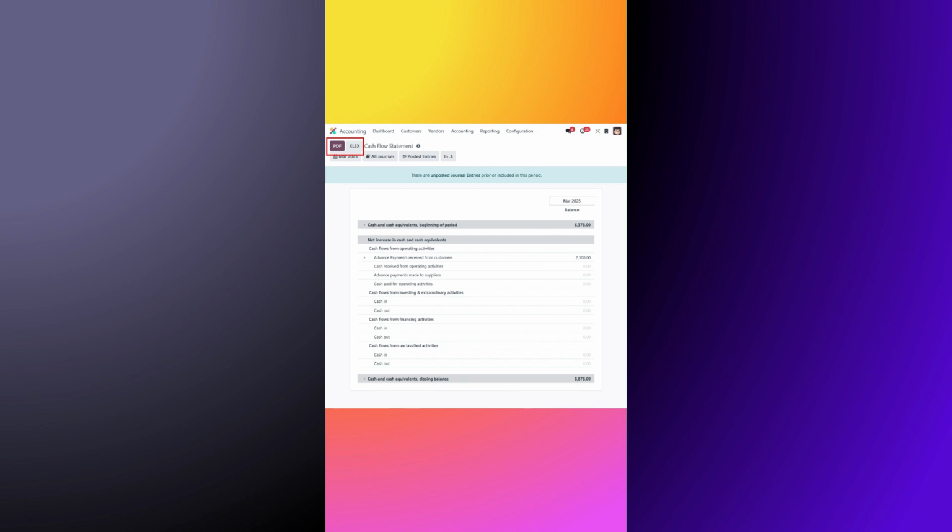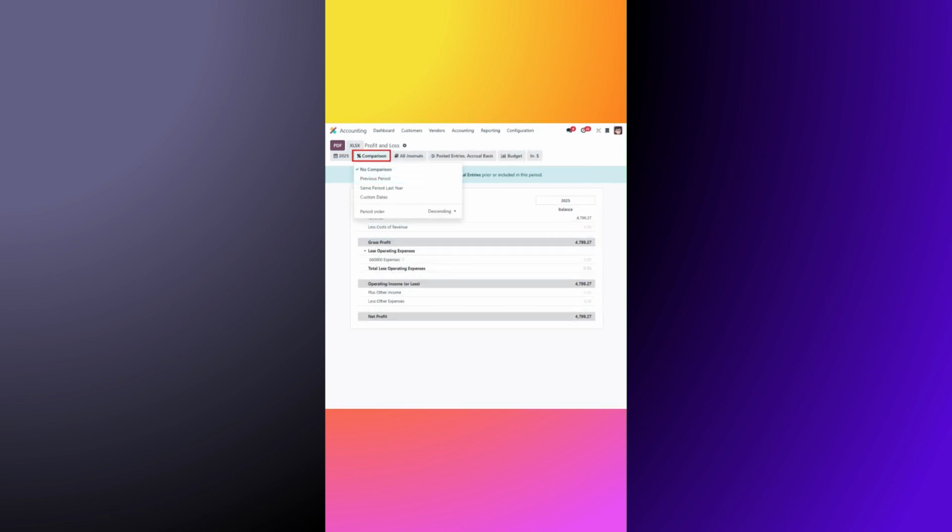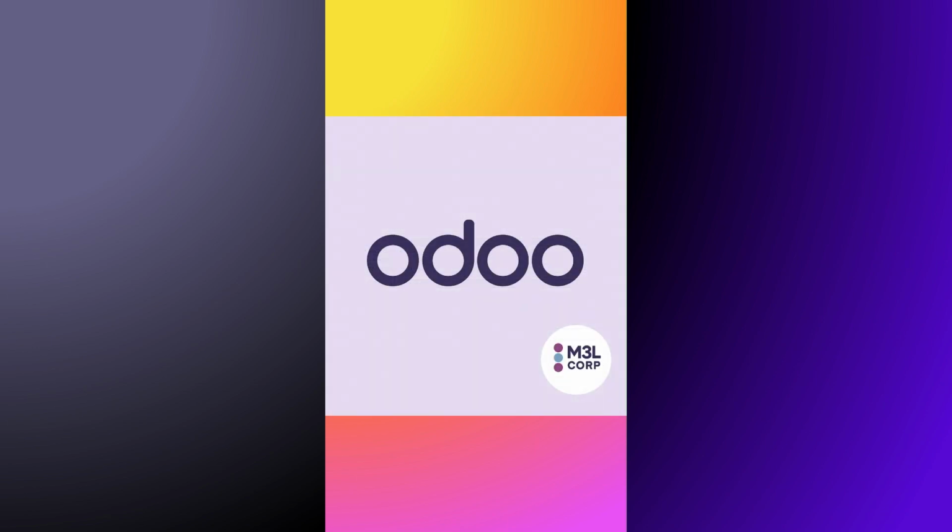Export your reports in PDF or Excel formats for sharing or further analysis. Simply click the corresponding button at the top of the report. Utilize the comparison feature to analyze your financial data across different periods, helping you track performance over time. With Odoo 18.0's robust financial reporting tools, you can make informed decisions to drive your business forward.